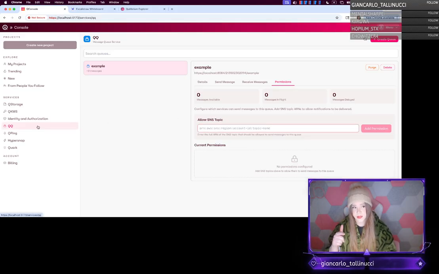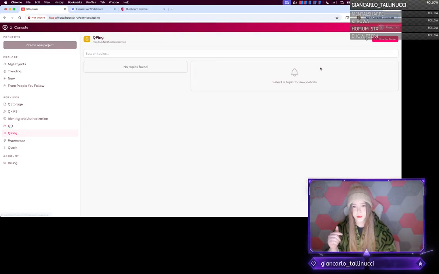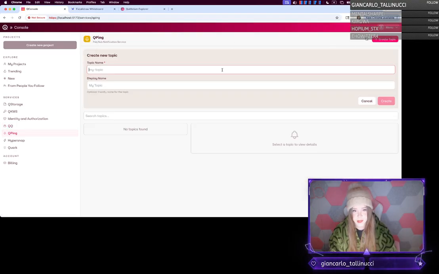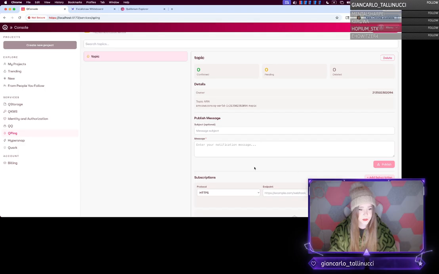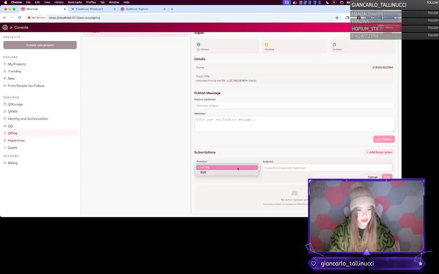But taking it one step further, if you go over to QPing and you're wanting to set up your SNS-style notification topic, you can do so, and when you do, you can add a subscription, and you can see that there's both HTTPS support for webhooks as well as SQS.